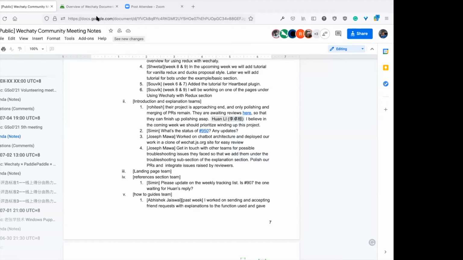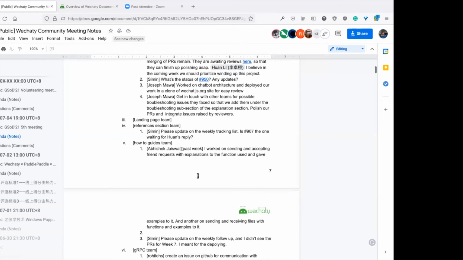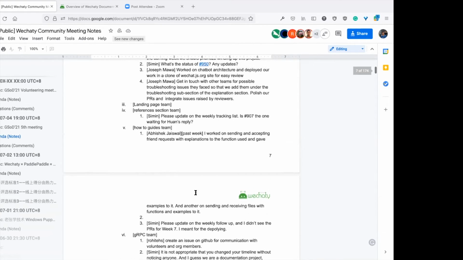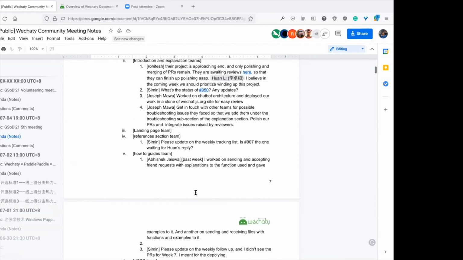Hello. Yeah, so this week 6 and 7, I completed the specification subsection of the references, but I'm waiting for the Wechaty plugin documentation, because I see that currently it is abstract and it's not complete. So I have asked Juan to give me more information, like where I can search for it. So I'm waiting for his reply. Once I get the reply, I will be completing that Wechaty plugin part also.